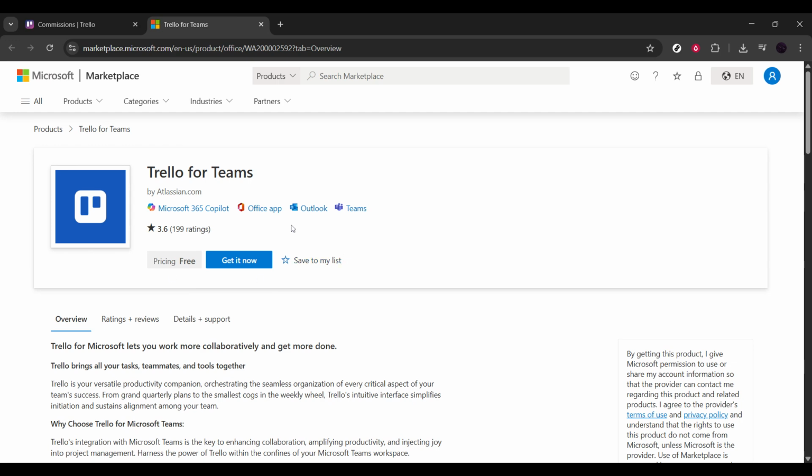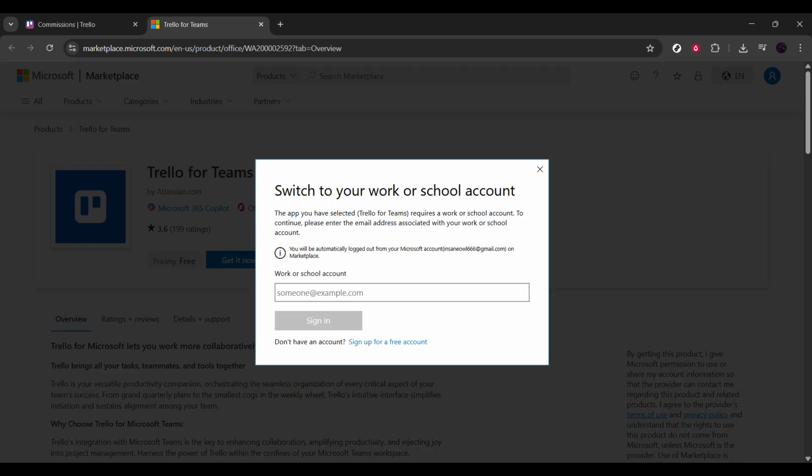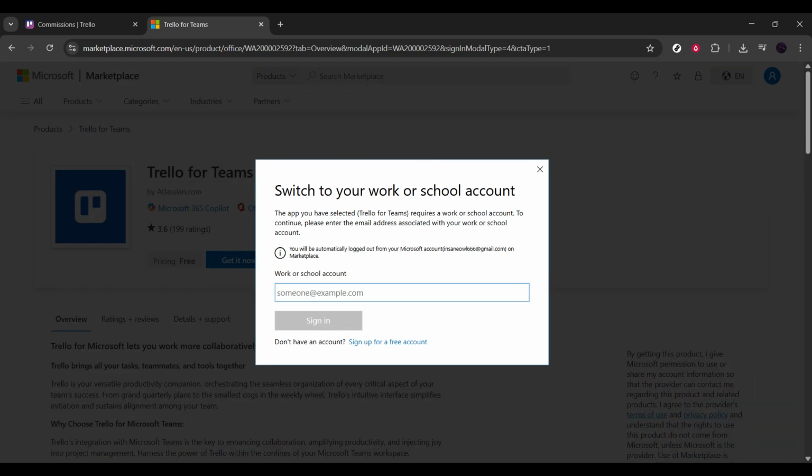This is where the official integration is handled on the Microsoft side. On the Marketplace page, click on Get It Now for Trello for Teams. You may be asked to enter your Microsoft account details and sign in. Go ahead and sign in with the account you use for Microsoft Teams. If prompted, click Sign In and continue through any verification steps required by your organization.